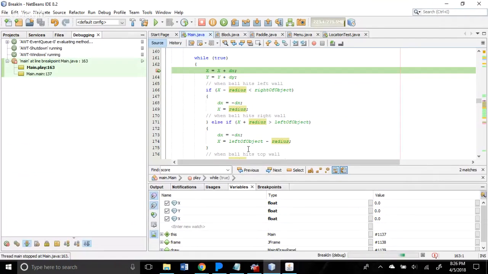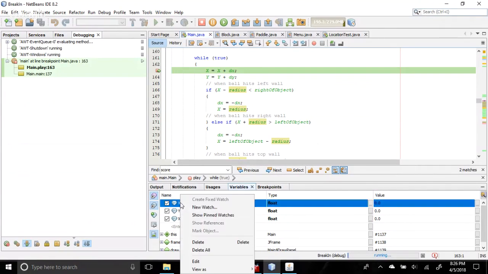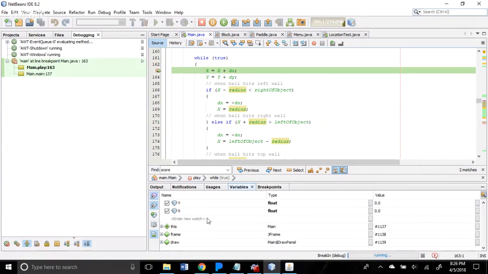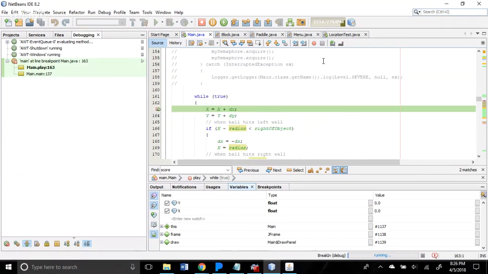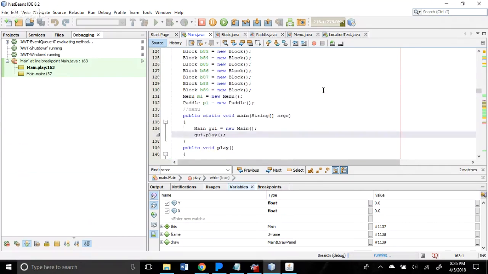Okay, now it says X. You can delete one of those X's. So go ahead and right mouse button, click on one of those X's, and then delete. Now the problem is here. See, we have 0 and 0 for values. Why? It should be two.